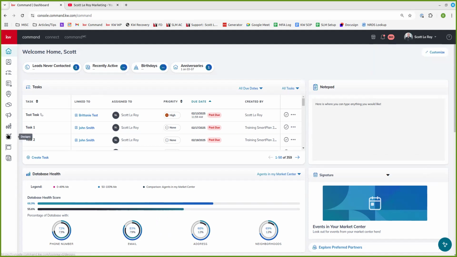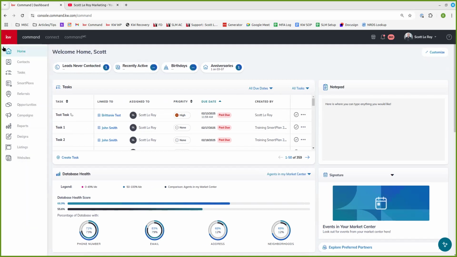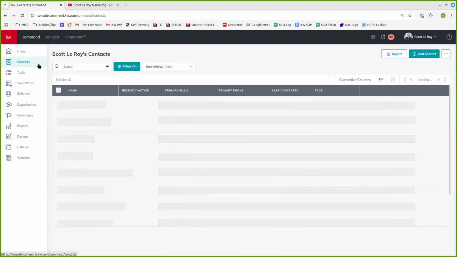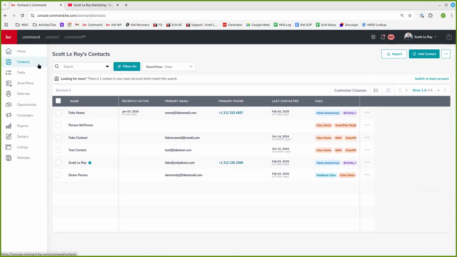So let's see here. We are going to make our way down this left-hand menu. If you are not sure what each of these icons are, you can click this red square with the white KW on it, and it will expand that menu for you so that you can see what everything is. So we are going to start with contacts. And under contacts, you'll see all of your contacts in here.